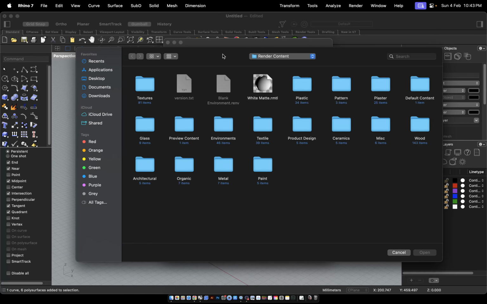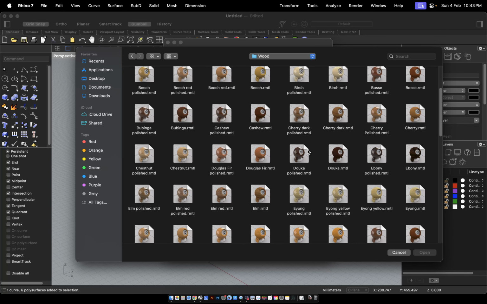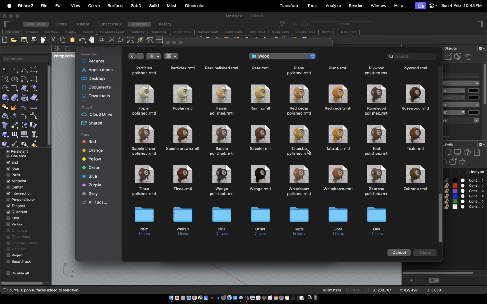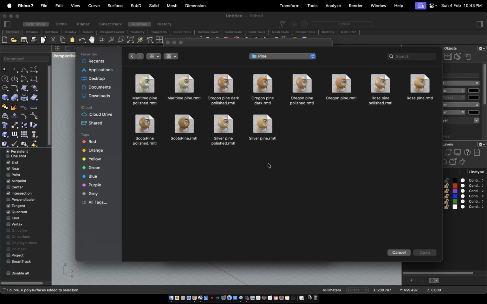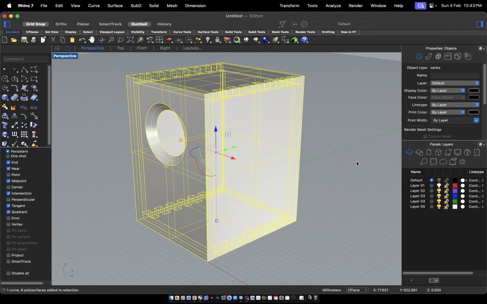So in the material library here, you can see there are lots of different options. For this case, you go to wood. Once you go into wood, you may look for the particular timber that you will use. Very likely you will be using pine, so just look for pine. Pine is here. I'm going to use a little bit glossy type of pine, so I would like to use silver pine. It should be polished, open, confirm, and apply.